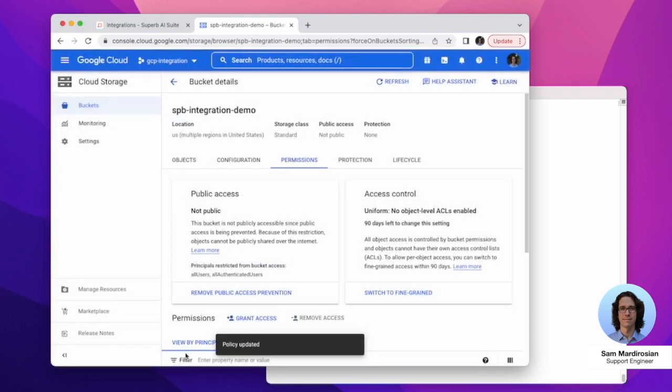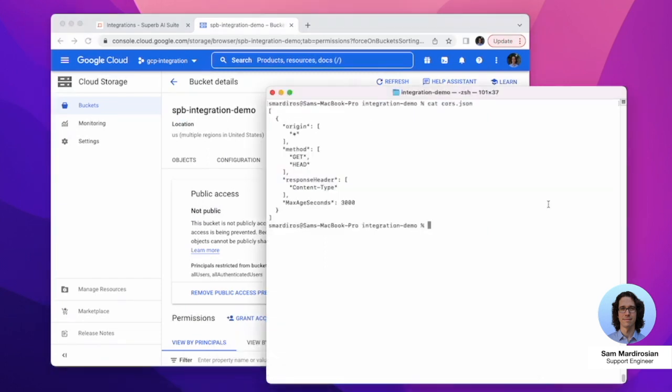Finally, before adding the integration to the suite, we will need to attach a CORS, or Cross-Origin Resource Sharing, policy to the bucket. There are several ways you can do this, but for the purposes of this video, we will be using the GSUtil command line tool. First, we will need to create a JSON file containing the CORS configuration. Here is a file I created earlier. You can also find the contents of this file in our docs page. Now, I'll use GSUtil to configure the CORS settings in our bucket. I can confirm the CORS settings with the following command.